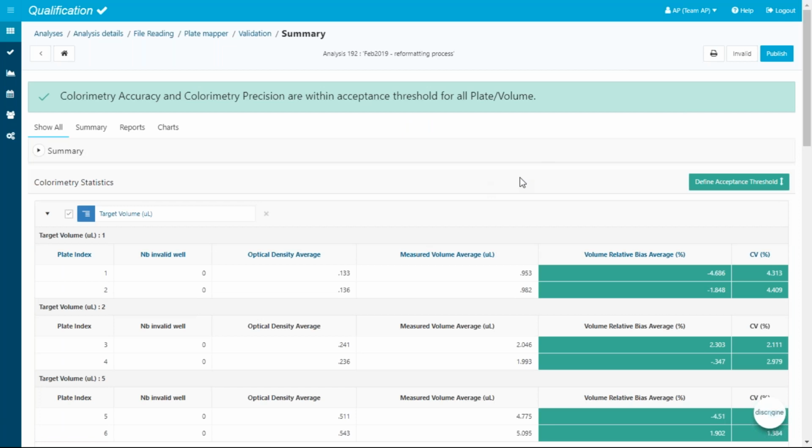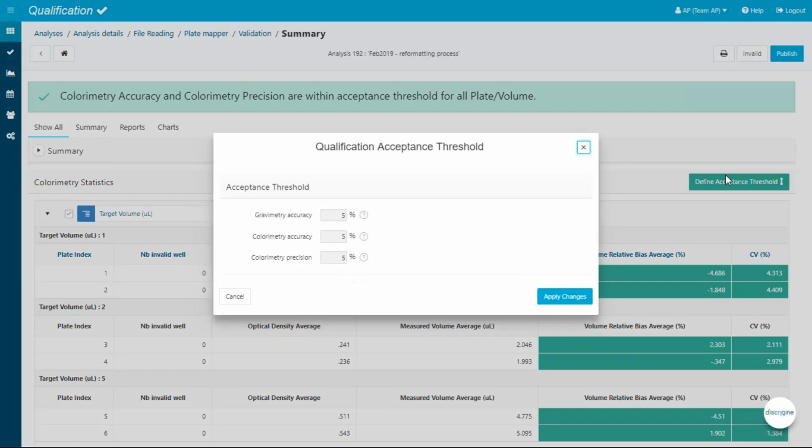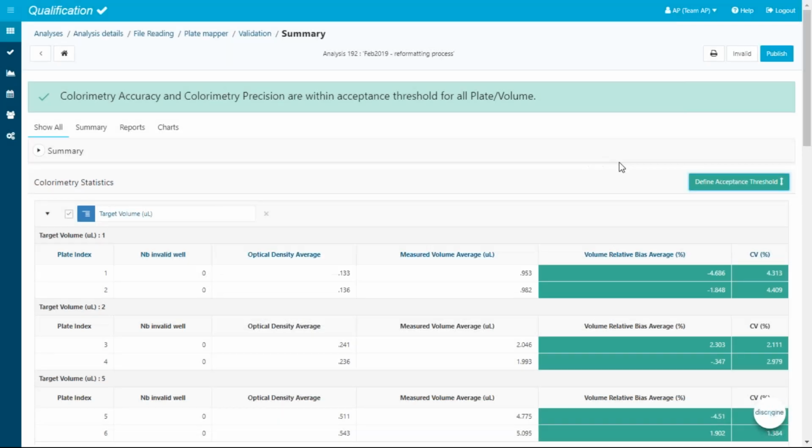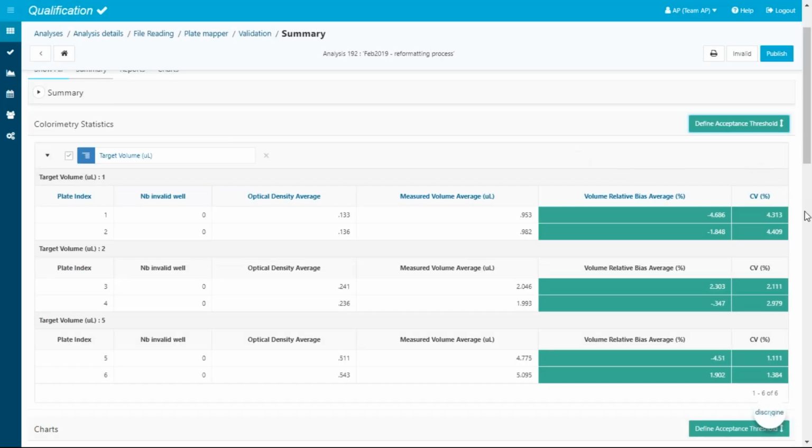So when I created my qualification, I've defined some acceptance threshold that I can change here, threshold about the accuracy and the precision. And these thresholds are used here to give me quickly information if I'm in range or if I'm out of range. So it's all green boxes here. So it says to me that okay, everything is good, everything is in range for this process.